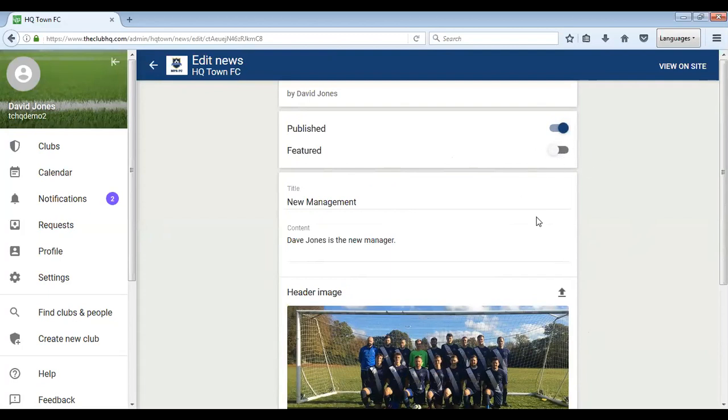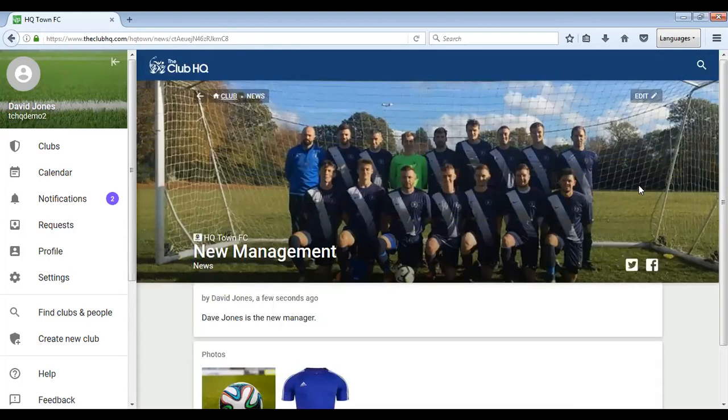If you left it as it was, it would still show, but as more news got added, it would go further down the page. As the news gets older, Featured would ensure that it stays towards the top of the page, unless you have a huge list of other featured articles. So let's click on Featured because that is a key piece of news. And then you can simply go on View on Site.